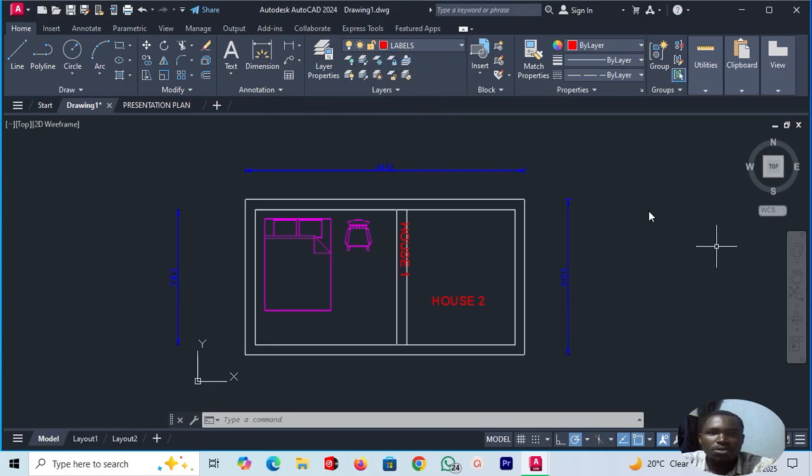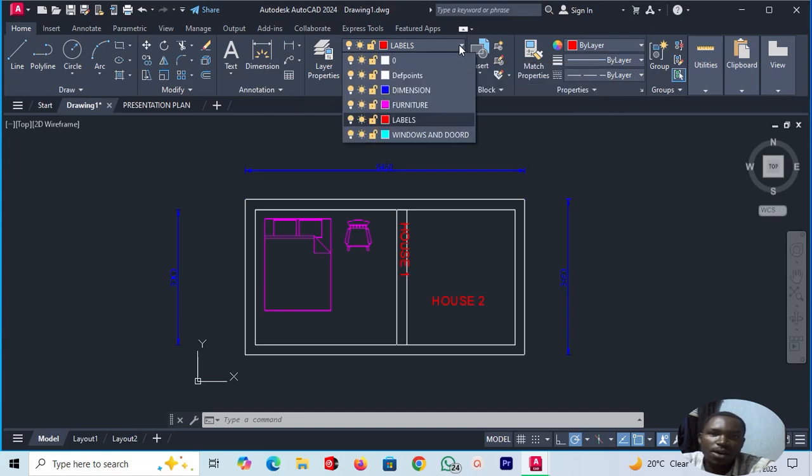Without going far, since now I have told you about this one, I can now talk about what these ones mean. When you come here on the drop down, you'll see this bulb, this torch, and this, which means lock the layer. This one means freeze the layer, and this one means turn on or off the layer. So when I'm here in labels, I can't turn off the layer for labels, but I can turn off that for other layers.